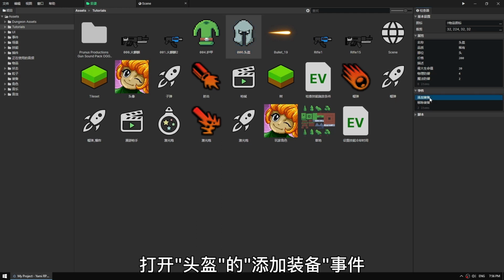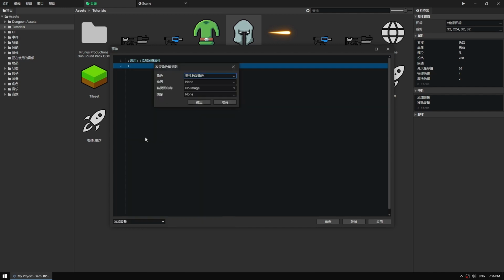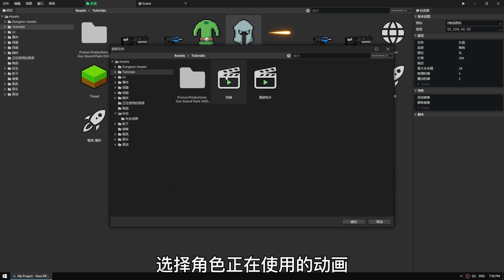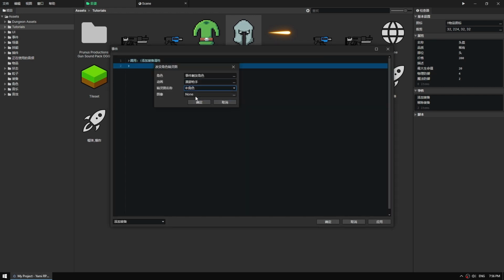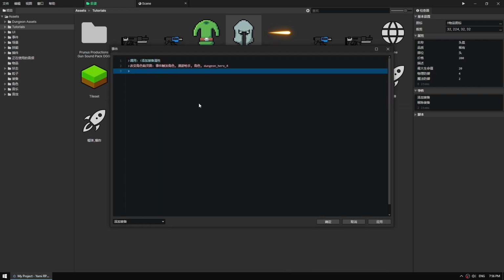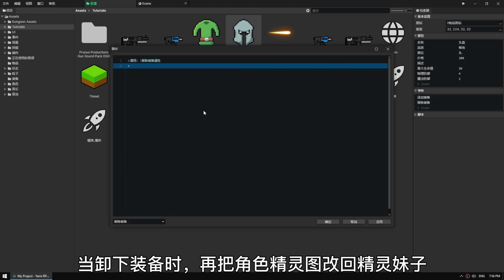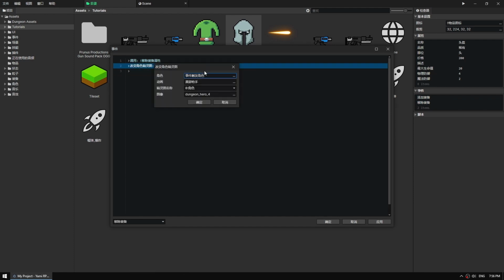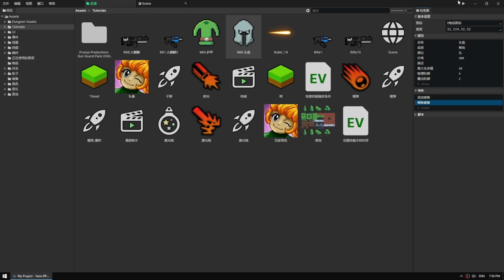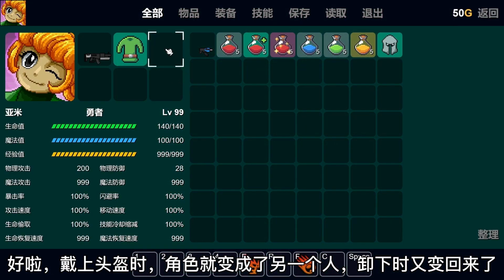Open the Add Equipment event for the helmet, and insert a Change Character Sprite command. The first sprite selected is the sprite to be changed, and the second sprite chosen is what it should change to. We'll use the Magician. We'll copy the Change Character Sprite command and paste it in the helmet's Remove Equipment event, but we'll adjust it to change the Magician back into the Elf Girl. Now when wearing the helmet, the character will become the Magician, and when removing it, they will become the Elf Girl.